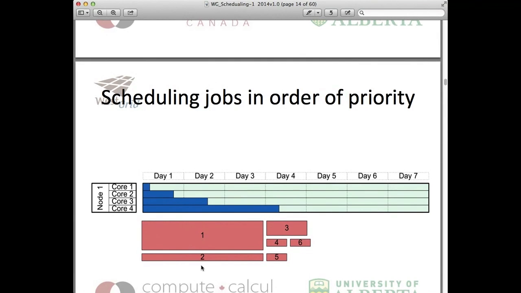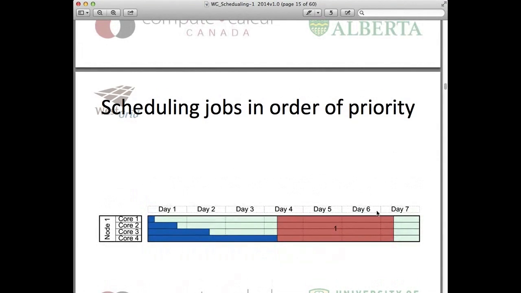Also, I have numbered these 1 through 6, 1 being the highest priority job, 2 the second highest priority, and so on. We won't talk about how to get priority right now. Discussion about how the clusters use priority will be in the second talk a week from today. But this is how the scheduling system will schedule these jobs in order of priority.